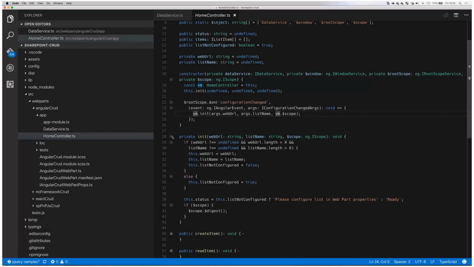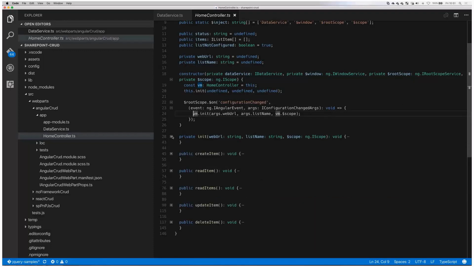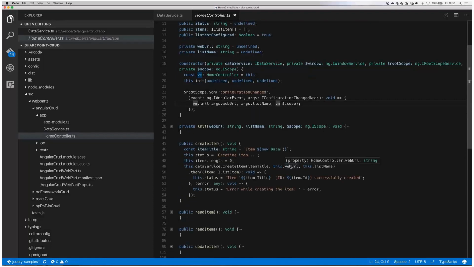And based on that, in our services, we always have access to the latest URL of the site and the name of the list, right? Because we pass them using the event from the web part to our controller, and then on every call here, we actually pass them the URL of the site and the name of the list. We actually pass that to our service, right? So we don't depend on the singleton instance of our service that we have injected here. All right, so that concludes the Angular part.